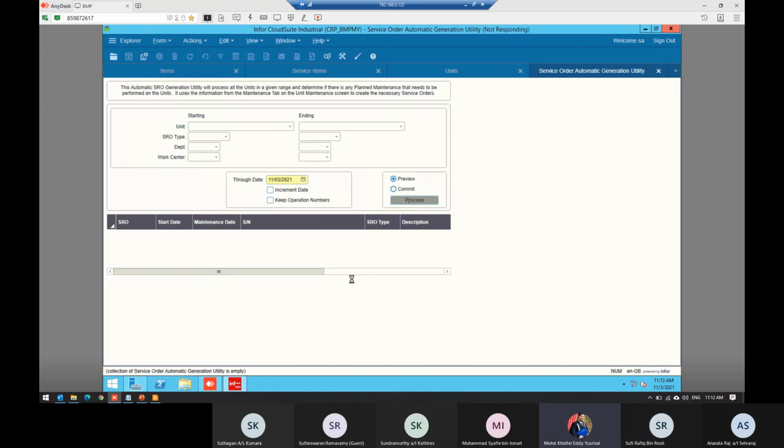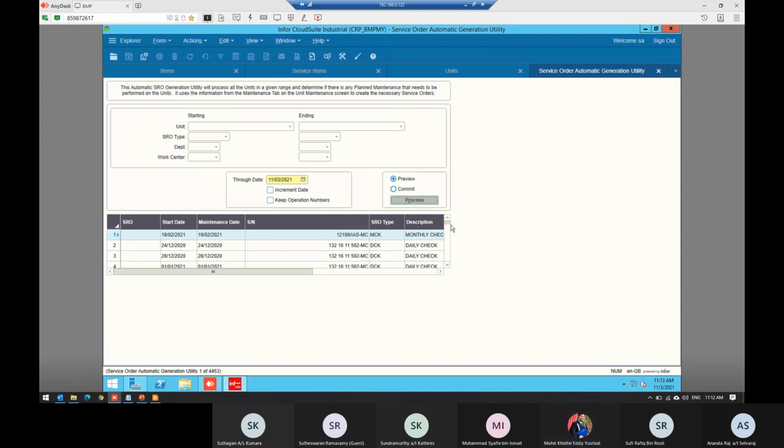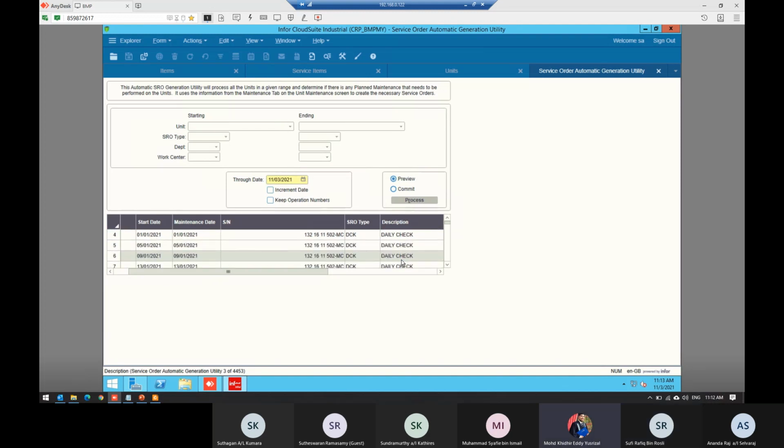For this training purpose, I will not preview all, as you can see it will take some time. So these are all the SROs that need to be generated. I've emphasized previously that you must have one key person to always check this form. Why? Because you have daily maintenance schedules for some of your units, so you must have a dedicated person to always check this.